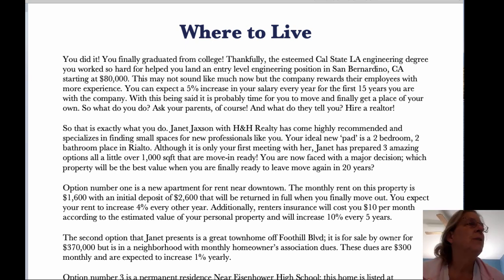So if you look at the project description, it talks about this scenario where you're considering whether you're going to live in an apartment, buy a townhome, or buy a house. And the case study gives you all the information you need in order to do the analysis of those three alternatives. So what I'm going to do is show you how the information is arranged in the case description.